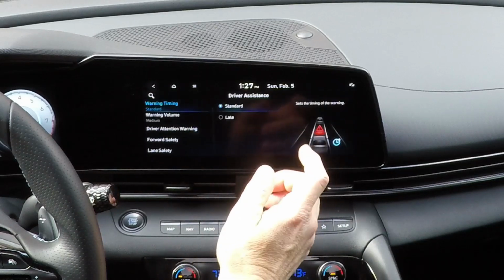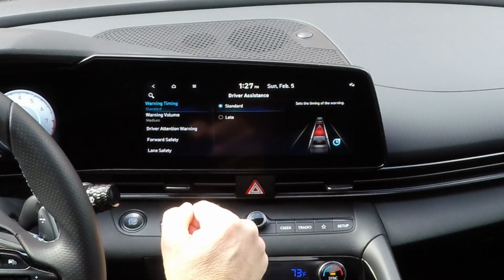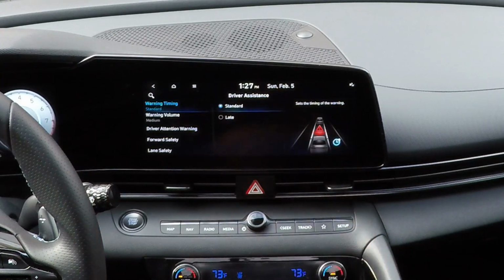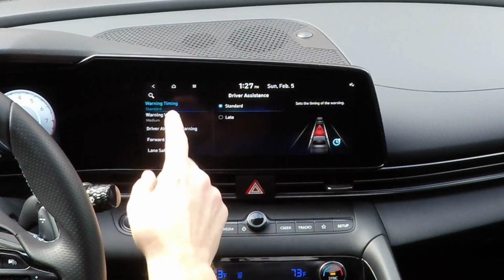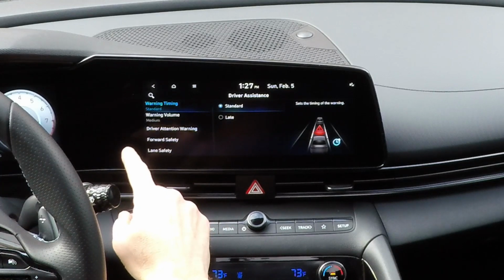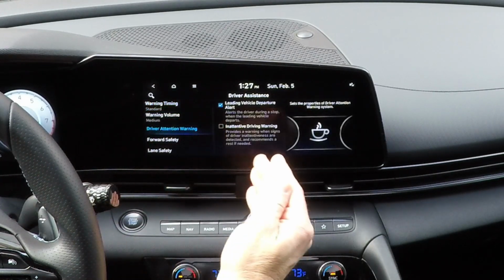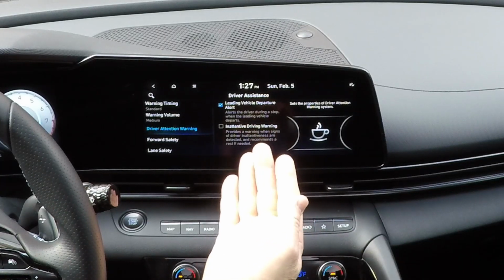Warning timing is going to be for your collision avoidance system, and so you can have standard or late. I'm guessing that's just the sensitivity of the warning when the warning goes off, warning volume. Again, just really finite adjustments you can make. Driver attention warning, leading vehicle departure alert is really cool.